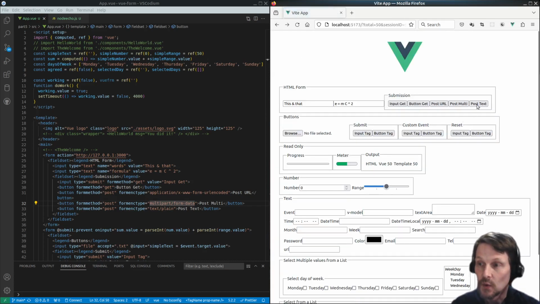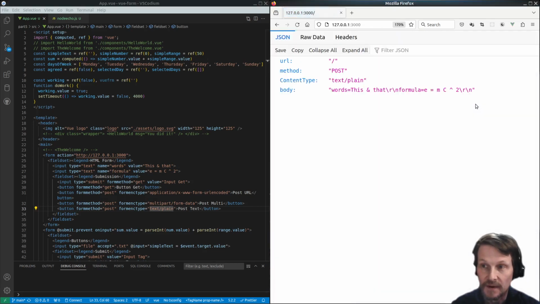Okay, so there's one more encoding type we should look at. We're going to look at plain text, or text/plain. Here's what it looks like. The body is filled up with words equals this and that. Hey, wait, I could read that. That was easy to read. It's not really all encoded. In fact, that's the whole point of text plain. It's so that it's easy for a human to read.